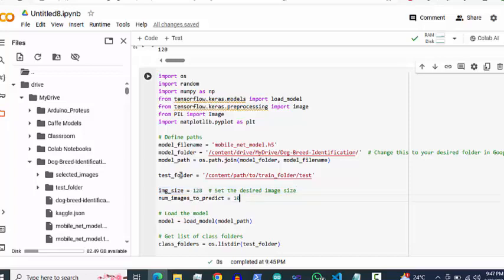Coming down, the number of images to predict, just ignore that, and we load the model. This one is important, and this function comes from this library: from tensorflow.keras.models import load_model. So we imported load_model and we can use this function to load our actual model.